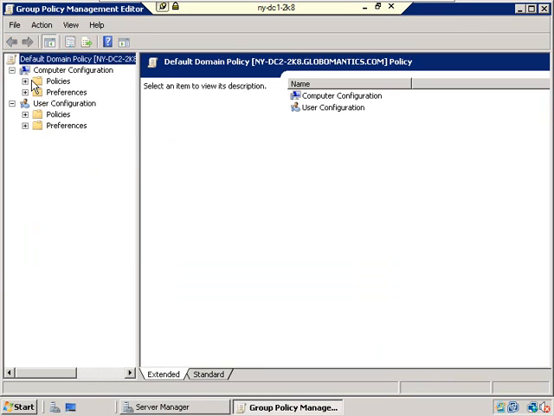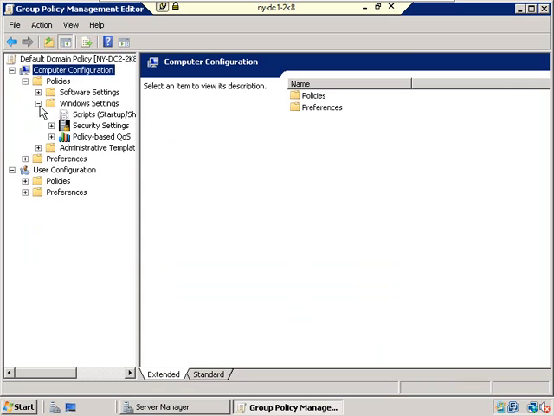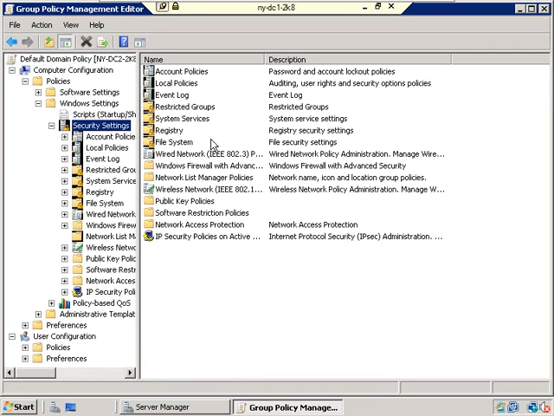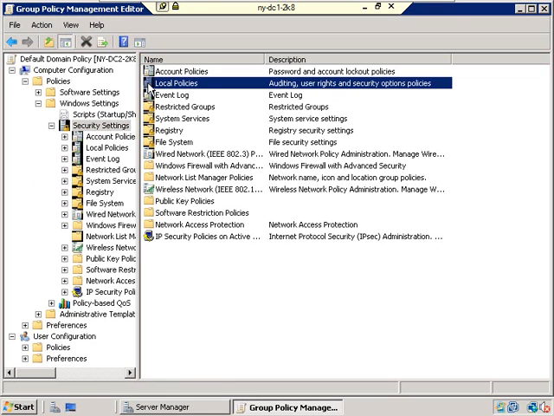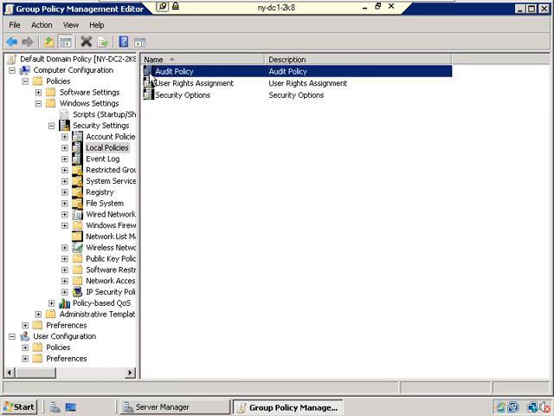And now, let me show you where this particular policy is at. It's going to be under the Computer Configuration side. And we're going to go into Policies, into Windows Settings, and then into Security Settings. Now, inside of Security Settings here, it's actually going to be underneath Local Policies. Okay, so let's open up Local Policies, and let's go into Audit Policy.